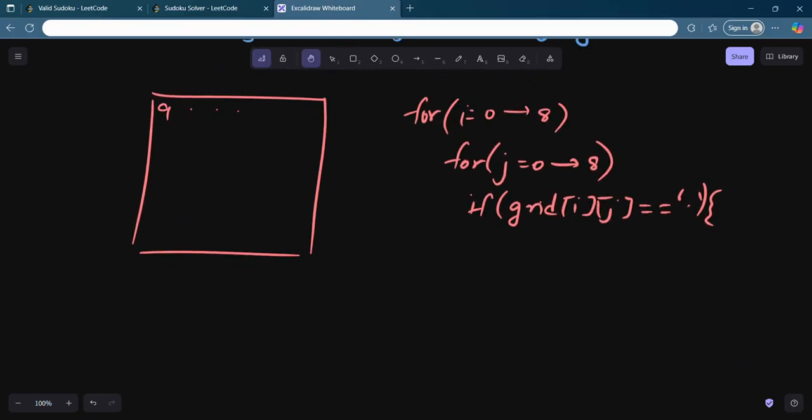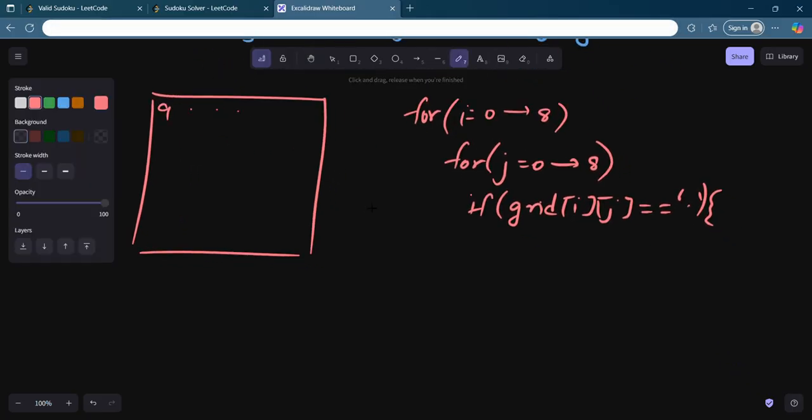So if it has a dot, what will I do? I will do another for loop and try to fill in the numbers. How can I fill the numbers? Let's say I will have a val from 1 to 9. I will try to fill 1 first, then 2, and so on till 9. All the numbers I will try to fill.